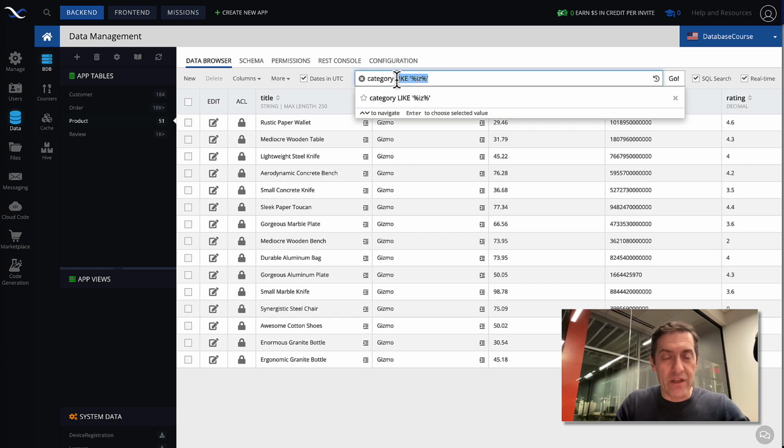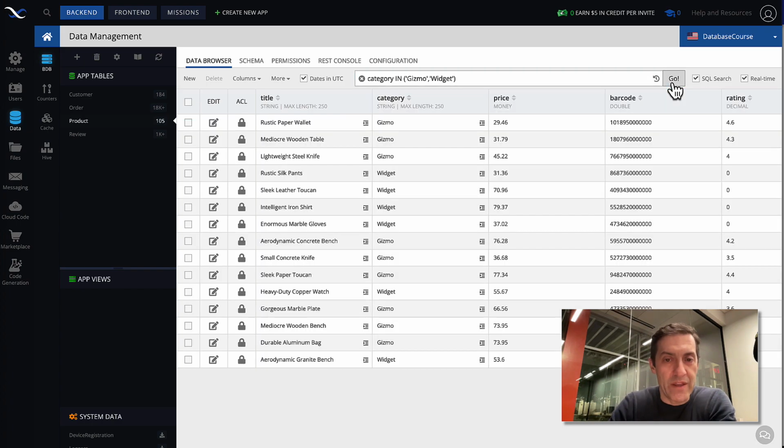Finally, IN was another operator that we looked into, and IN works like this. You put IN, and then in parentheses, you can identify all the values that the record may contain in that column. So for instance, if the category IN, and we put gizmo and widget, click go. In this case, we got all the records where the category is either gizmo or widget.